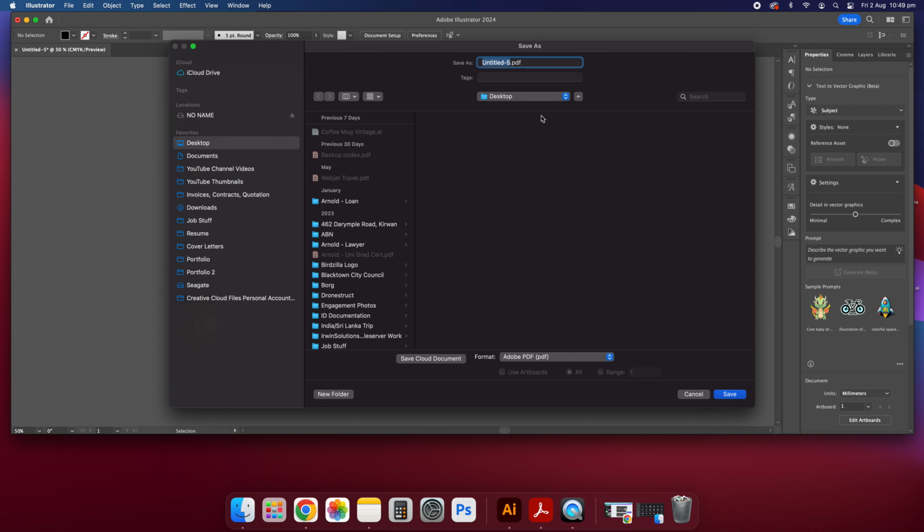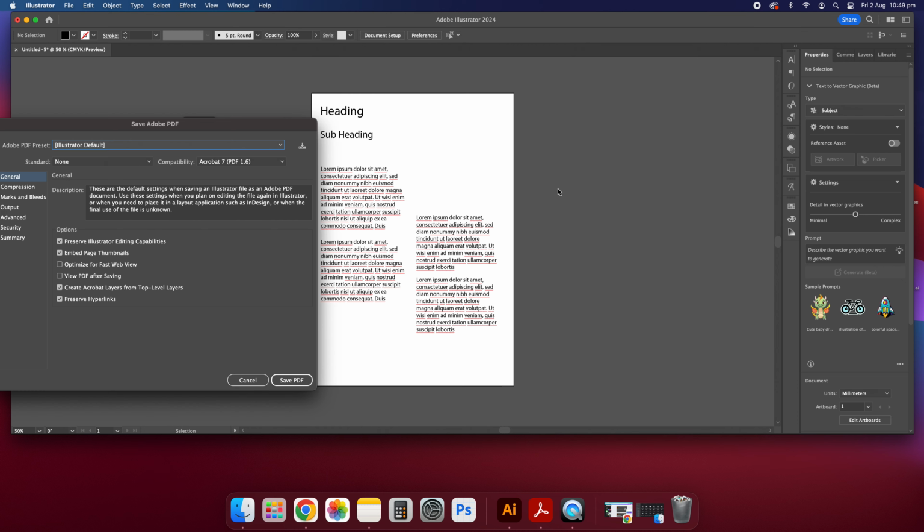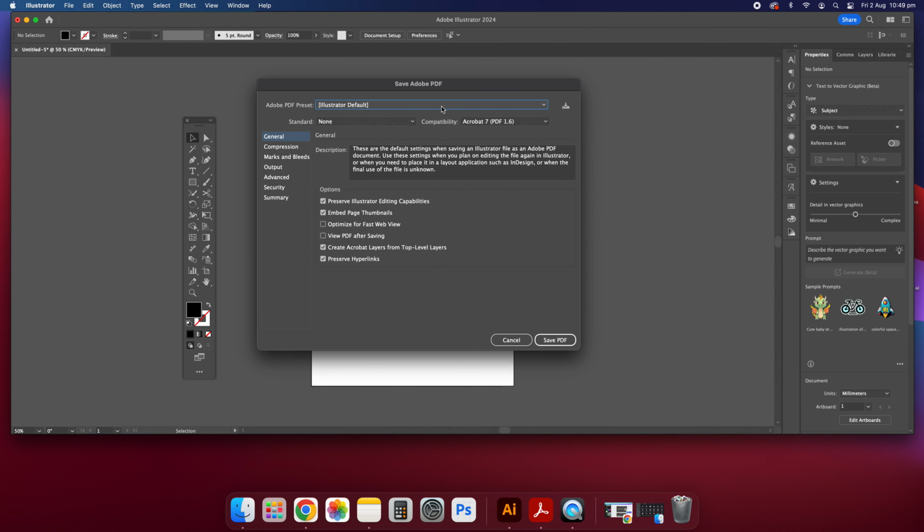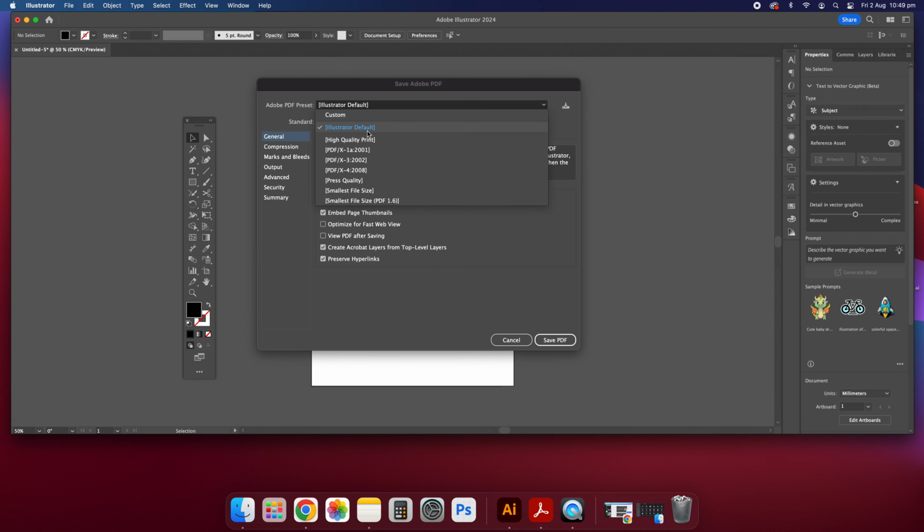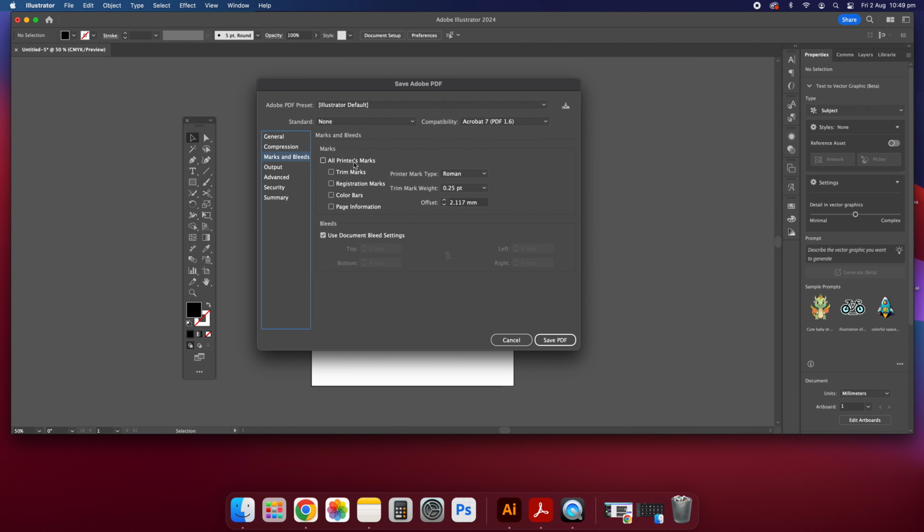So say for example, we just want to save this. We're going to save it on the desktop. If you want to save the PDF as its highest quality, just use the default or use high quality print. You can also add crop marks for the printer if you go Printer Marks and just go Trim Marks. So that's the way that printers usually request it.